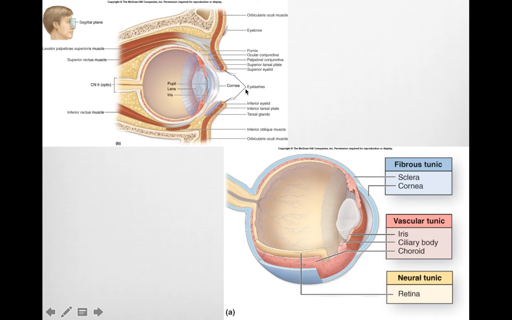Other structures that are of note that we'll talk about in lab are things like the iris. This is that structure here. It's often colored or pigmented. The space in between the portions of the iris, this is the pupil. This large structure here that is cross-sectioned is the lens. These white ligaments here are the suspensory ligaments.